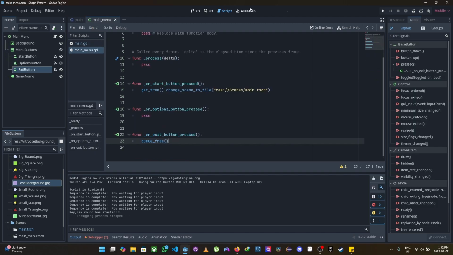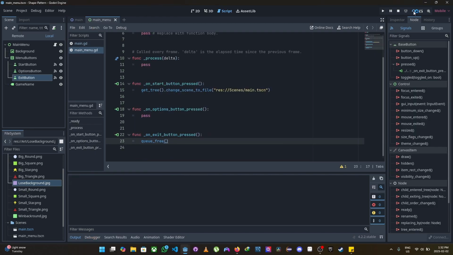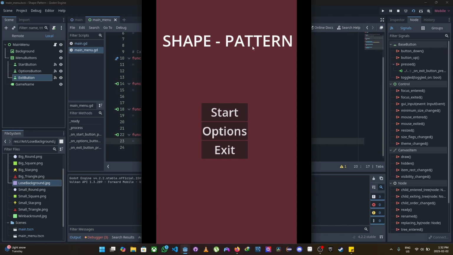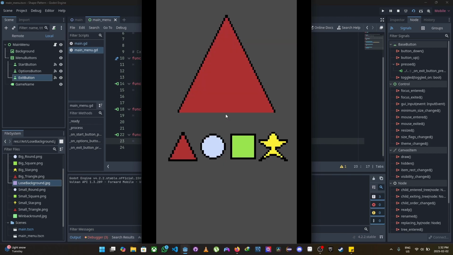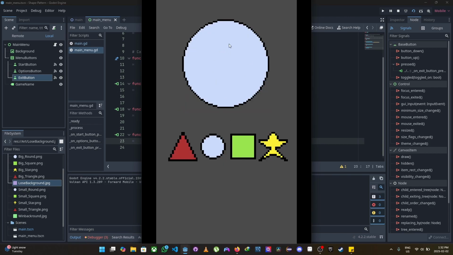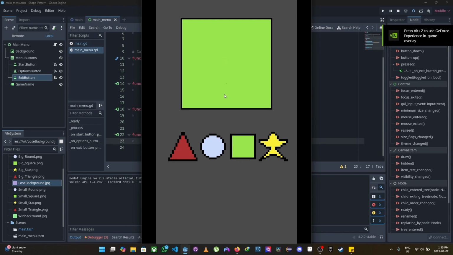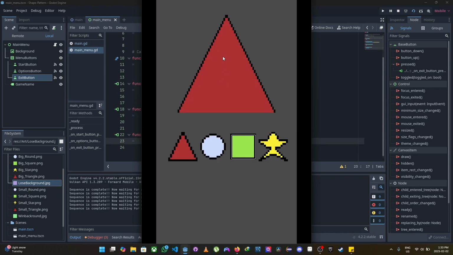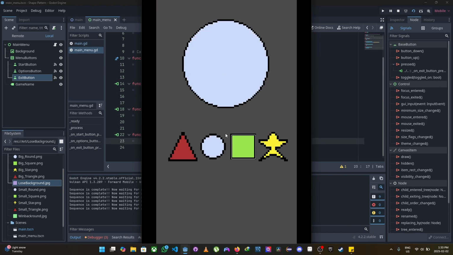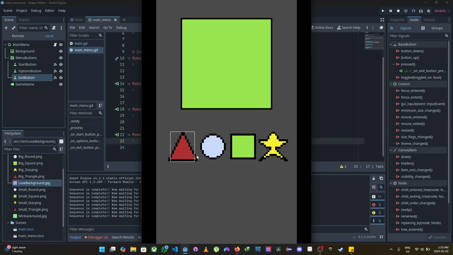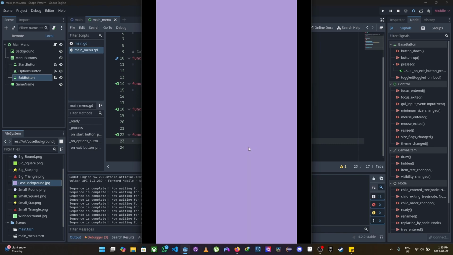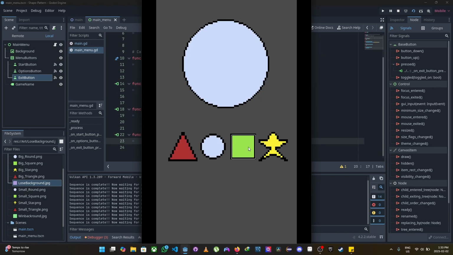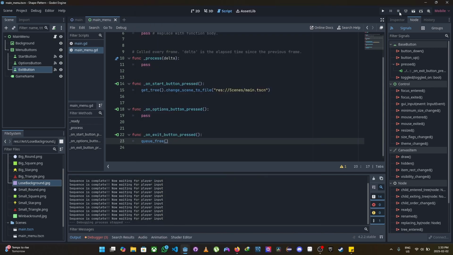Let's play the game and see. Let's start from the main menu. I like to start from here just to feel the completeness of the game. So we have our shape pattern and we click on start. Good. Triangle, circle, star, box. Triangle, circle, star, and box. Good. So green, meaning that you have won. Then box, star, triangle, star, circle. So let's lose now and see. Purple. Nice. Okay, so that's good. So we know that that is working perfectly.